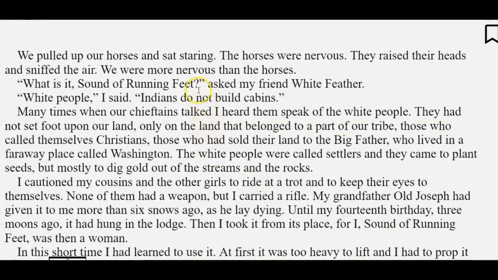We pulled up our horses and sat staring. The horses were nervous. They raised their heads and sniffed the air. We were more nervous than the horses. "What is it, Sound of Running Feet?" asked my friend White Feather. "White people," I said. "Indians do not build cabins."